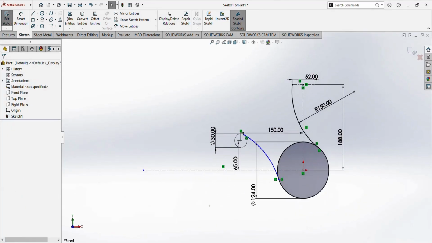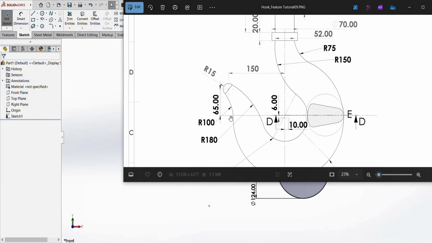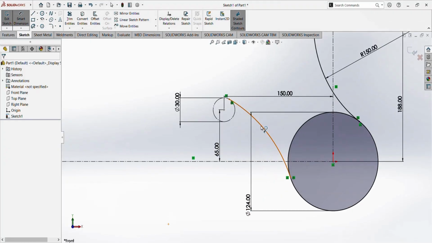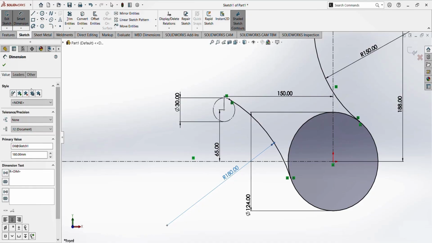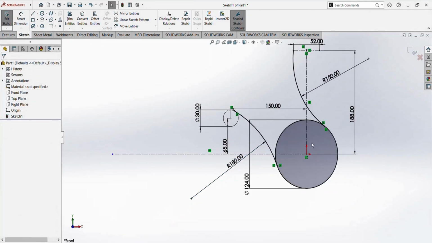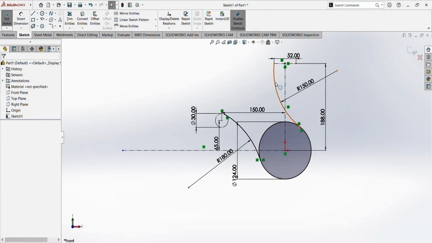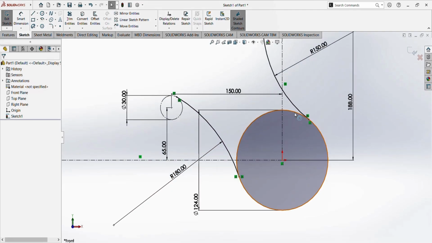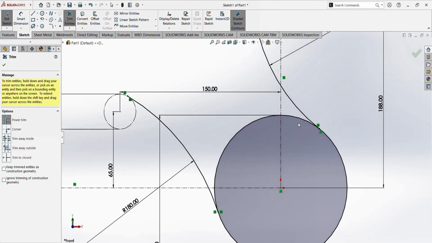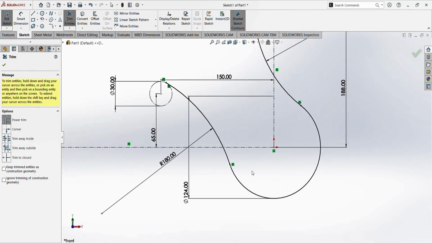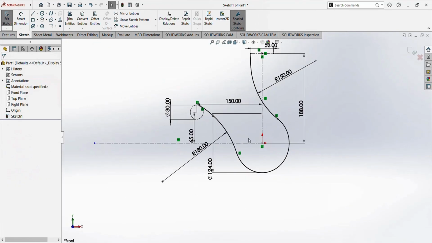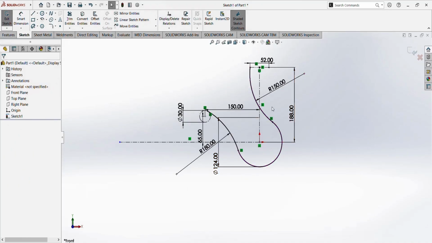And dimensions, radius value is 180. Select it, 180. This is the first guide curve. We need to trim it, so just select trim. Draw the another guide curve.